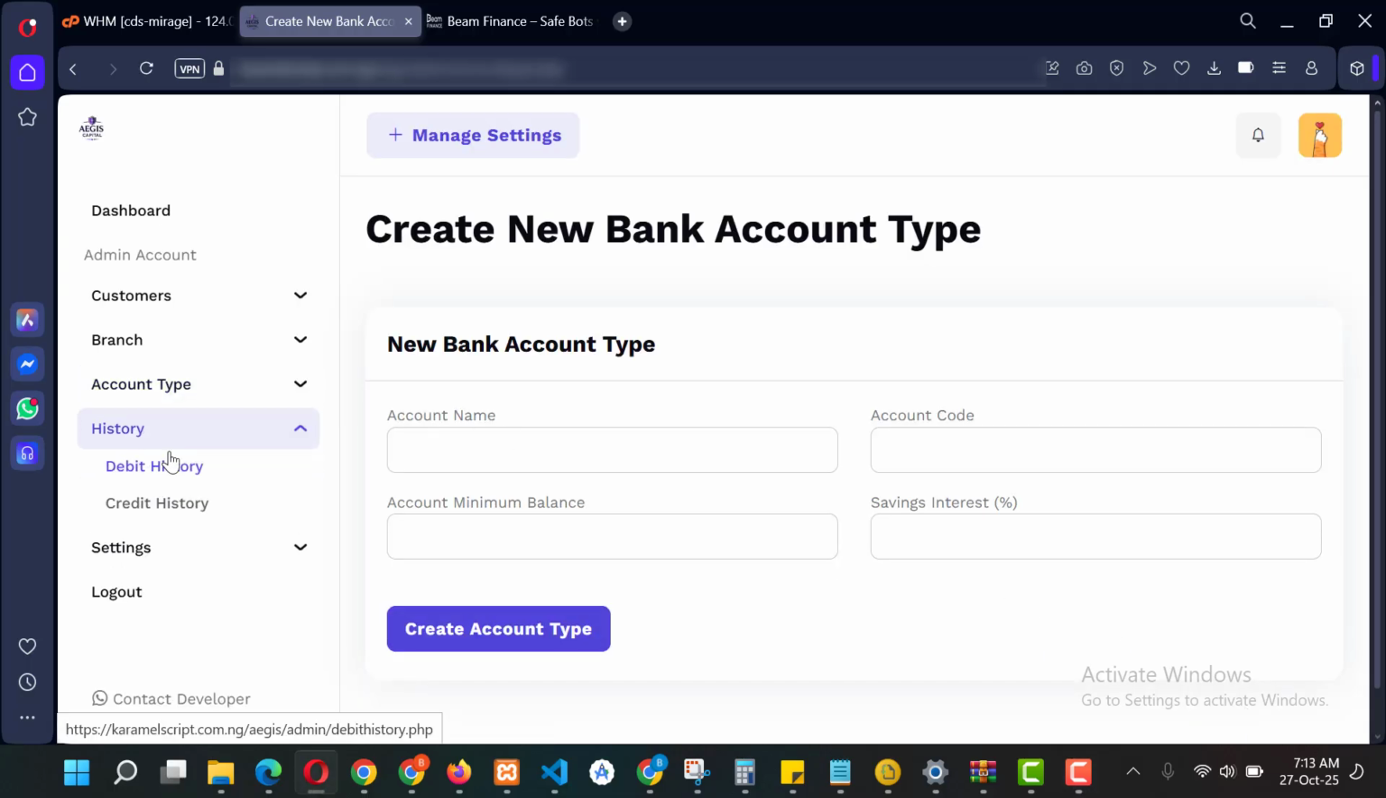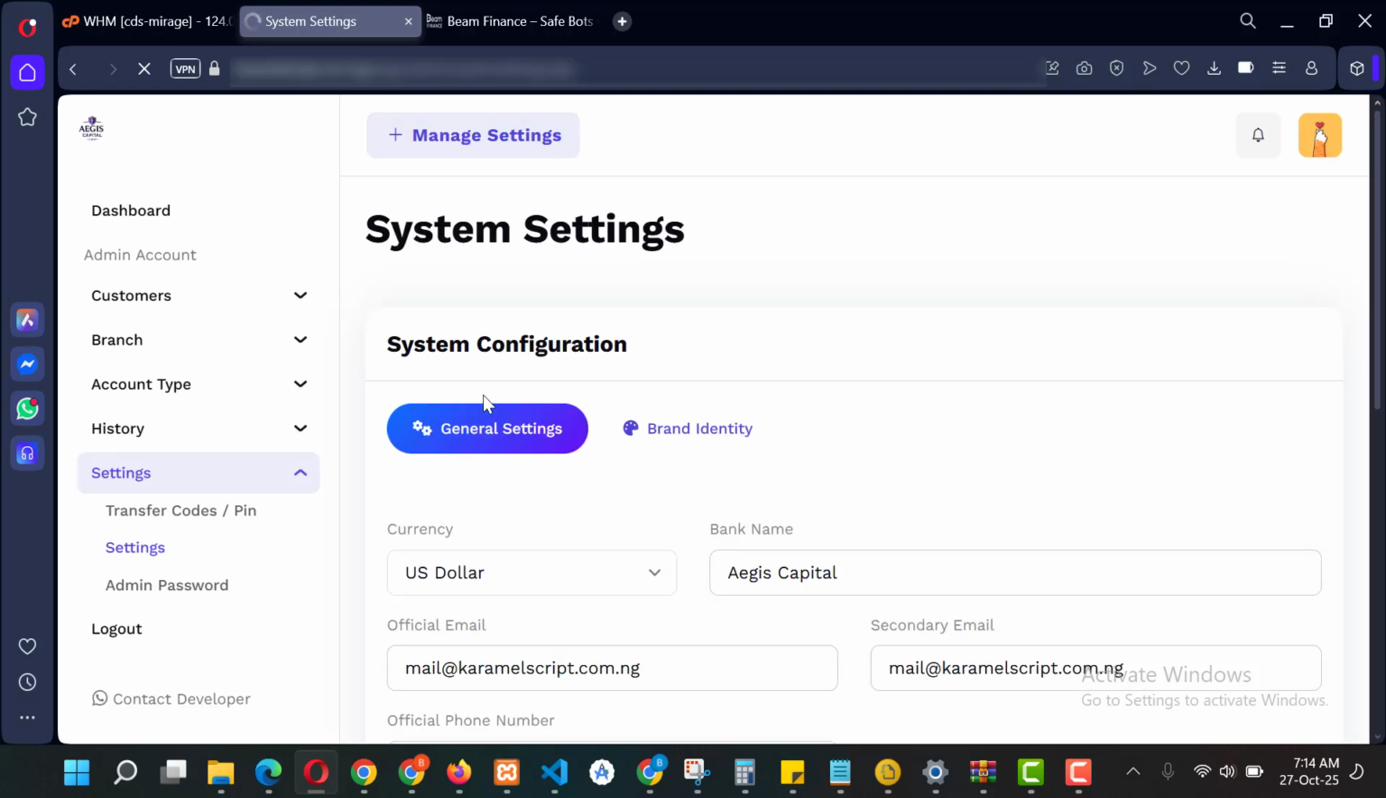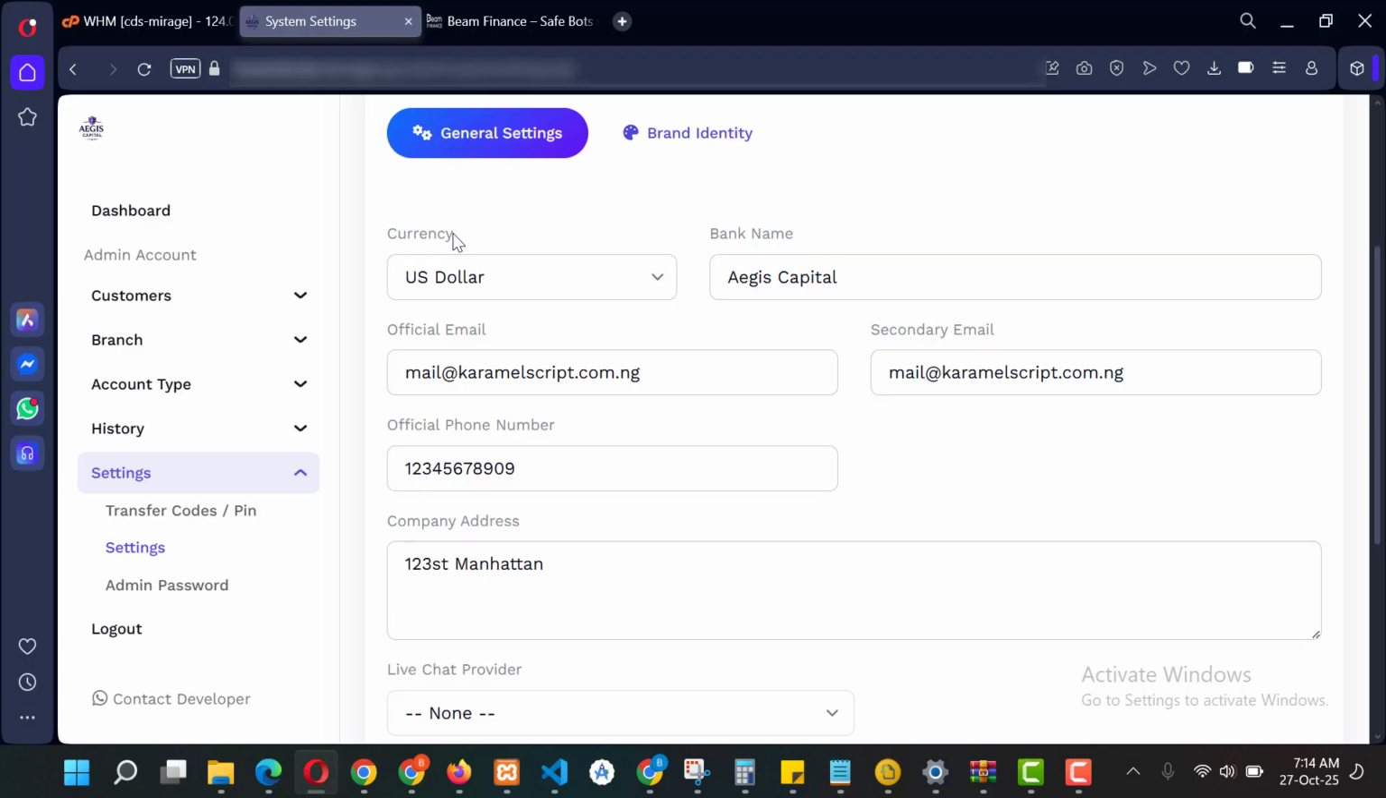So now we go to history, you can see the debit and the credit history. Now we go to settings. Okay, so let's come to settings. This is where you do your website settings. All right, so let it open now. You can see the currency change.